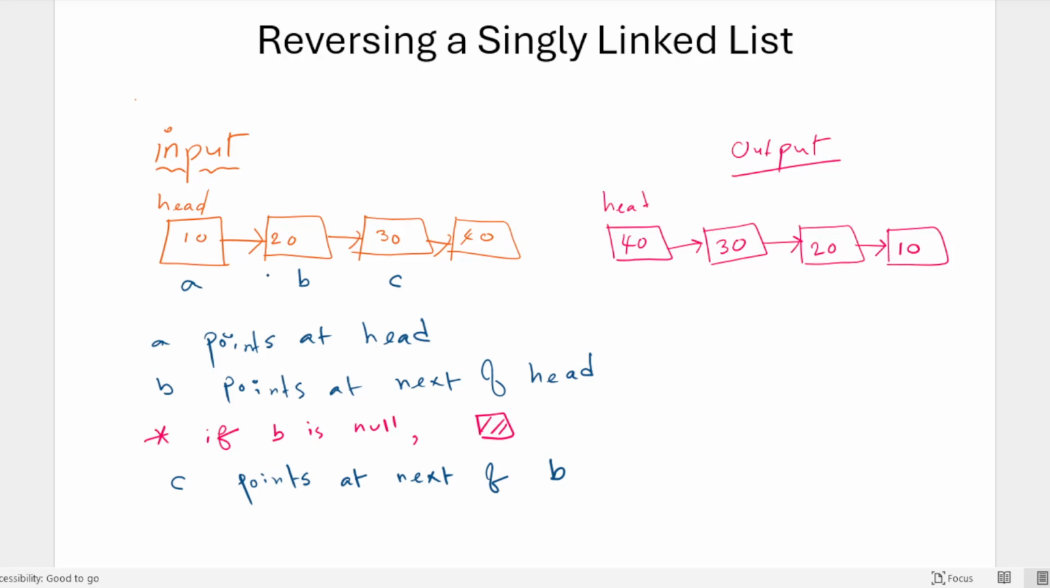Now let's look at the diagram. Our job is to create a link from B to A. So let's create a link from B to A, and that will be B.next equals A. So when we are writing B.next equals A, this particular link is broken down and this new link is created.